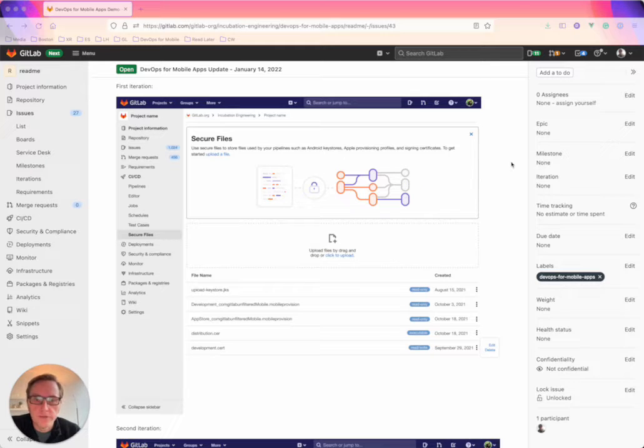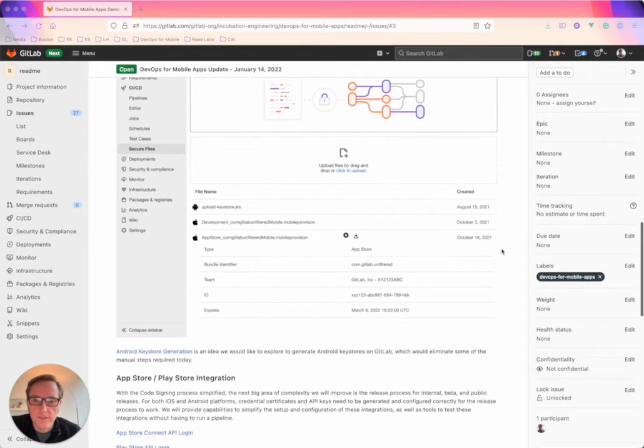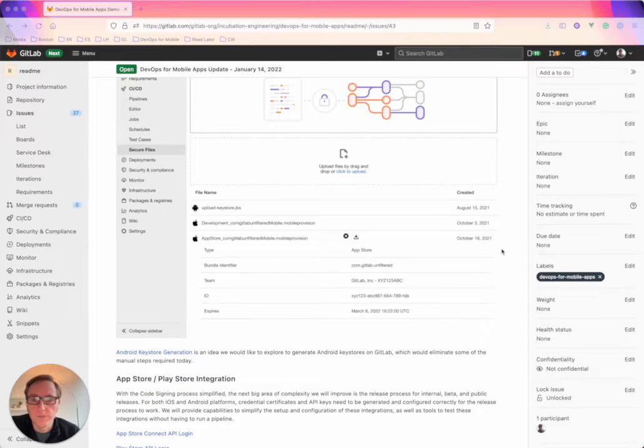From here you can see the idea is generally to be able to click and drag or upload a file, and that gets added to the project. With that file in the project, you can then pull that file into your runner for the CI jobs that need it. The first iteration of this UI is very straightforward, it just lists the file and a few attributes. As we expand this, though, we can pull in some more mobile-specific use cases.